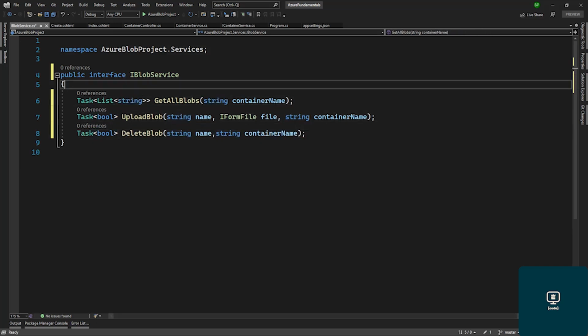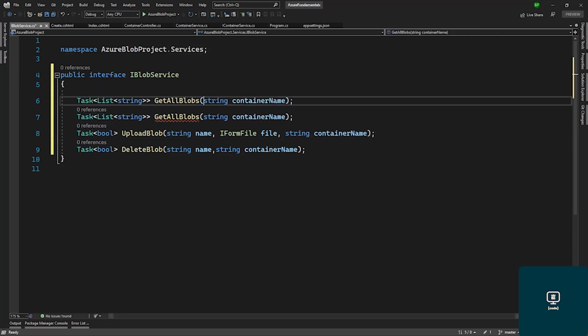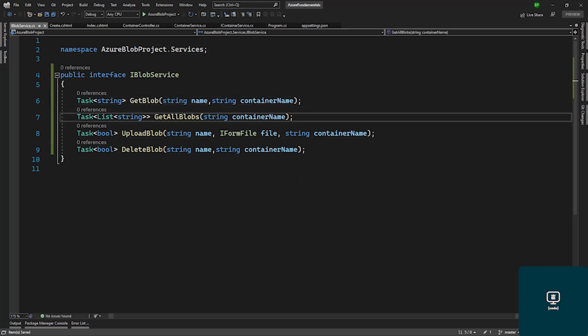This looks good, but what if we want to retrieve a single blob? So I'll have to copy this, paste it one more time. When we have to retrieve a single blob, we need the name of the blob itself. And we'll call this get blob, and this will be just one string. Perfect, this looks good. In the next video, let's implement the blob service.